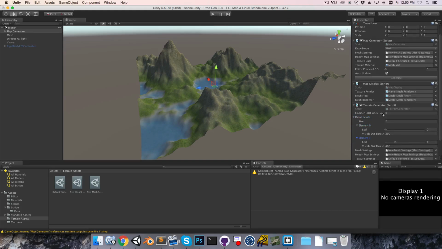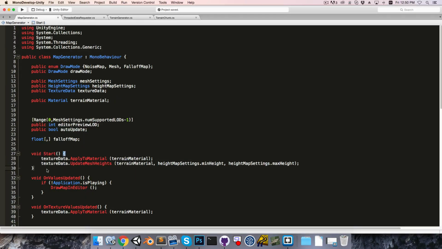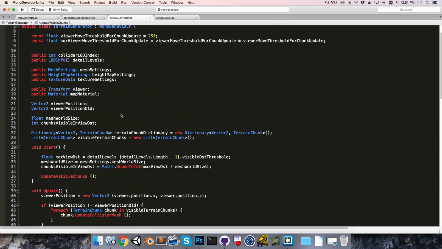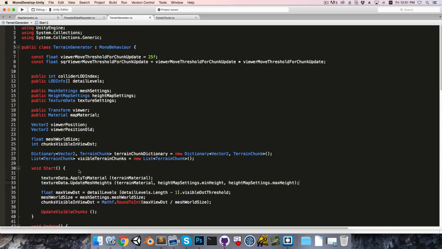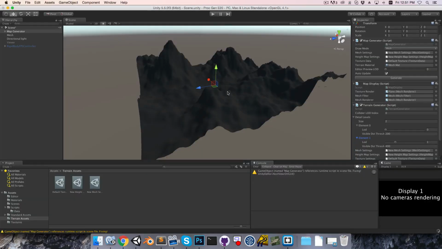Looks like it has. One thing I must quickly do actually is in the map generator, recall we have the start method to apply the texture data to the material and update the mesh heights at the beginning of the game. That's now going to be moved to the terrain generator, to the start method over here. So this is going to be called texture settings instead of texture data. And the terrain material, I named map material here for some reason. All right, so save that, save the map generator, and let's try this out now.